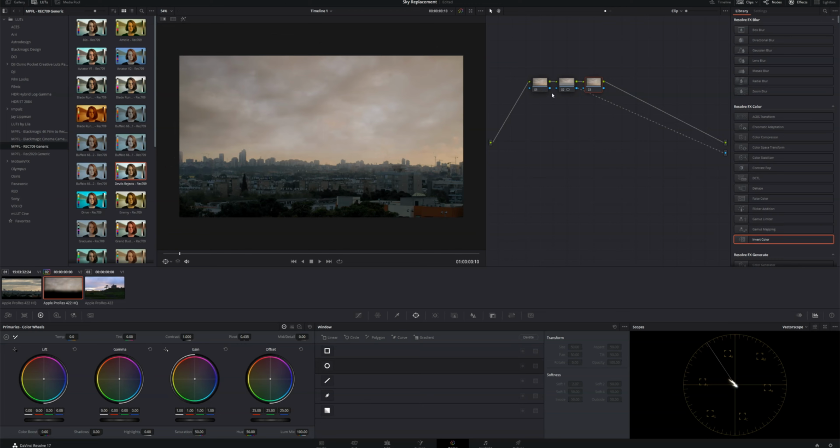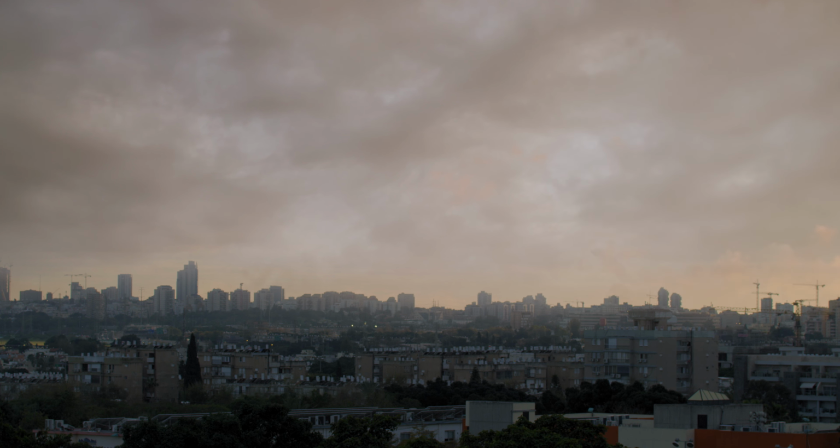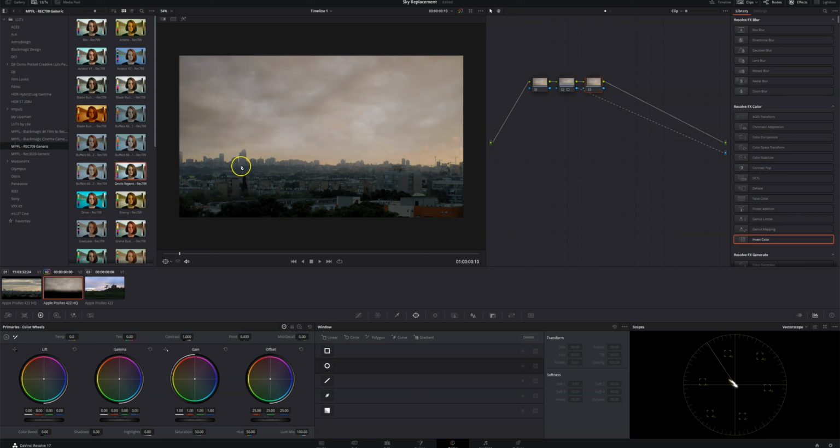Let's go ahead and hit a serial node. And here is our almost final image. This is our image where it's replacing the sky. And the only issue here is there is a little bit of a haze because we were just softening that power window, but everything is still there. You can still see everything and it actually blends fairly nicely.